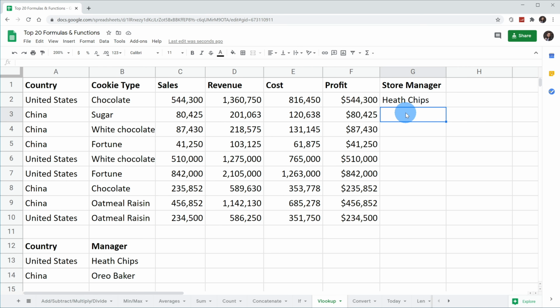Now, I want to insert the value in this table. Now, I could go through and I could say, well, China, that's Oreo. I could copy this, paste it up here, but that's a lot of work, especially considering this table is fairly large. This is where VLOOKUP can help us. Like we've been doing this entire time, let's insert an equal sign, and for the formula, let's type in VLOOKUP.